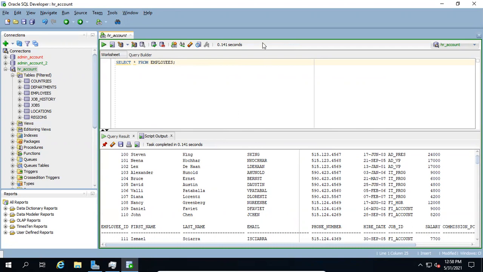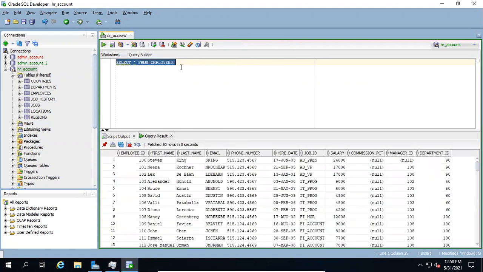So you can see that I already have that simple query, select star from employees. That was the first query. Let me show it to you: once we press Control Enter, or there's another way, you can hit that big green button, it will execute and bring the result in tabular format.